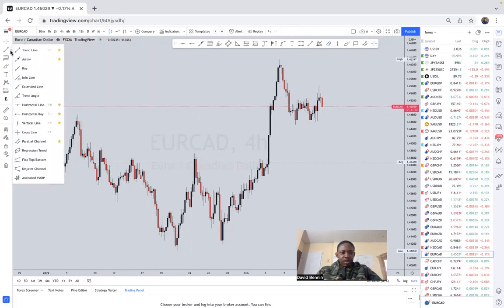The next one is the trend line. So we have different types of lines that you can use. So we have the trend line and so many other things. The common ones that I use are the trend line, the arrow, horizontal line, horizontal arrow. So let me use this to explain.